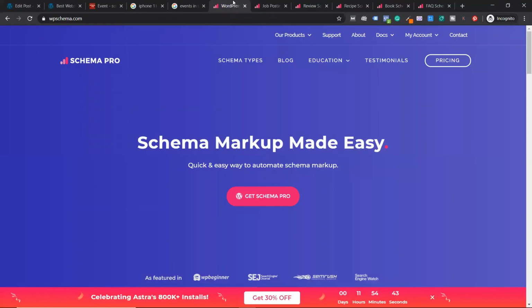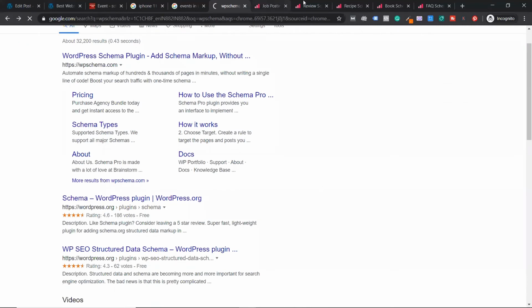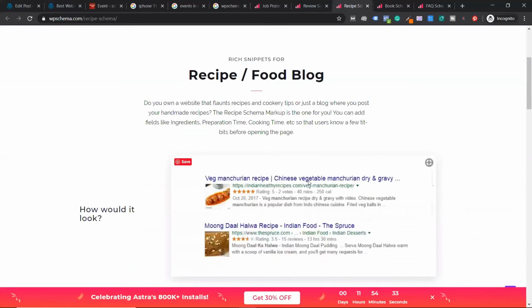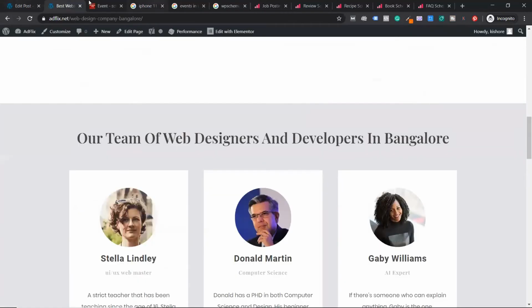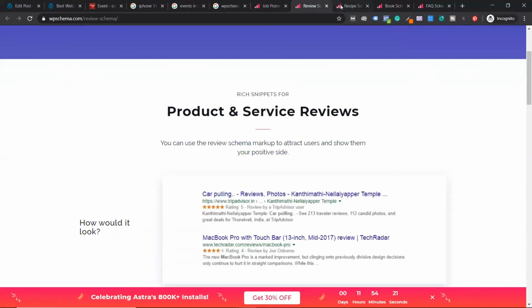You saw that calories. Hope you saw. Let me show you examples here only. Recipe, can you see? Even it will show the calories here. Can you see this? You can add the calories, all those stuff here. And then you can add the ingredients used and the recipe photo. It should be a 300 by 300 image so that it can show the image like this.